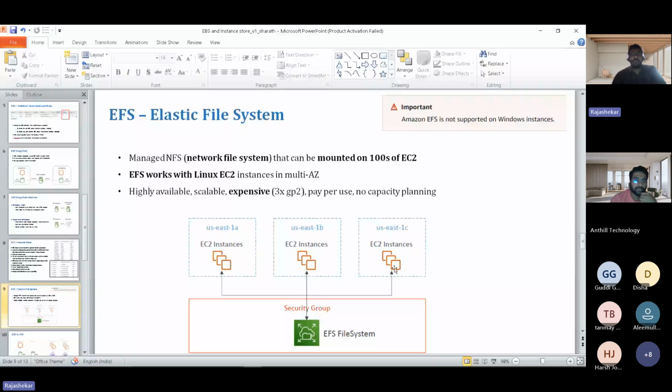In US East 1A, if you have three servers, it can be attached, and if you have three servers in availability zone B, the same EFS system can be attached, and likewise in US East 1C. That is what the EFS system is. The limitations of the EBS volume can be overcome by using the EFS file system. This is based on your requirement.